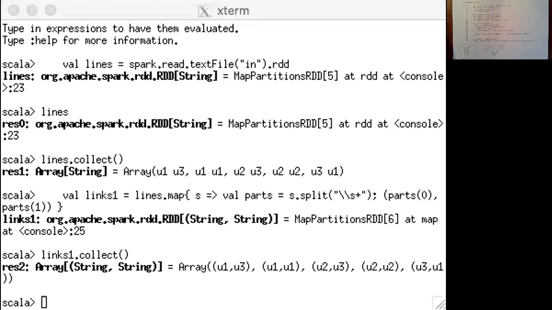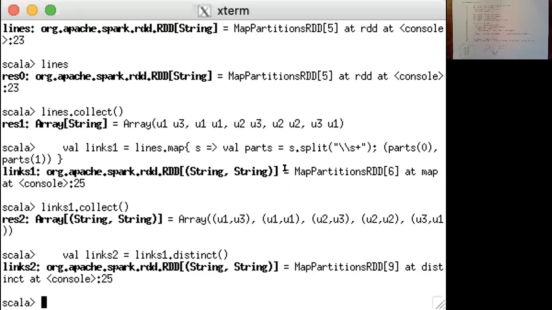Okay. The next line in the program is this call to distinct. And what's going on here is that we only want to count each link once. So if a given page has multiple links to another page, we want to only consider one of them for the purposes of PageRank. So this just looks for duplicates.